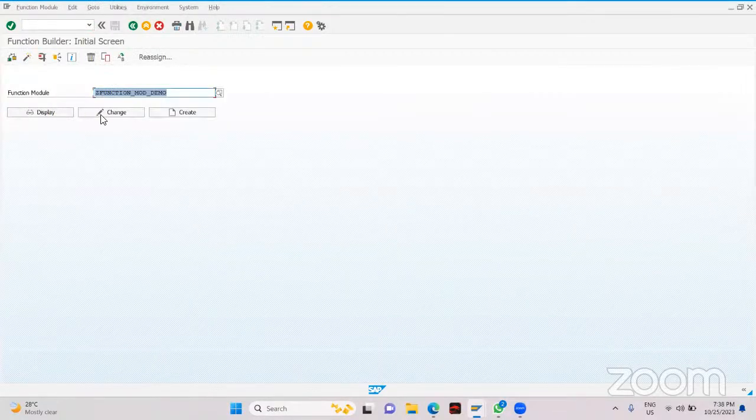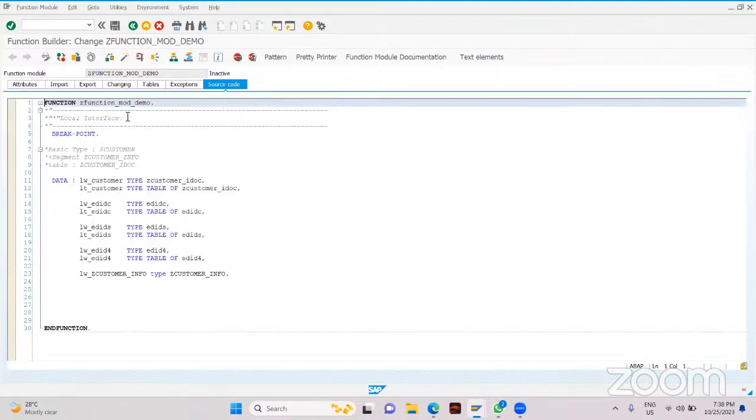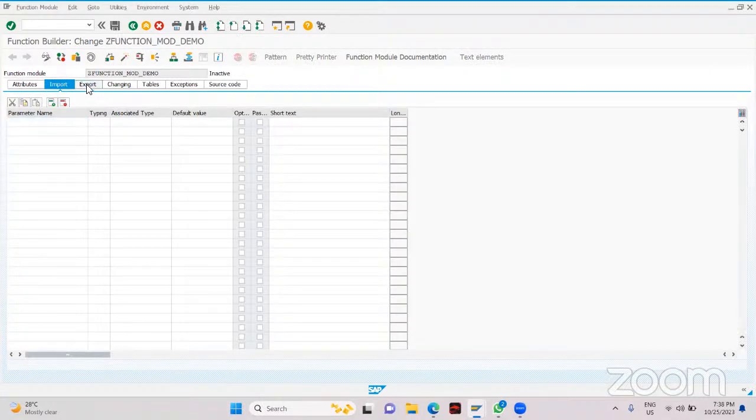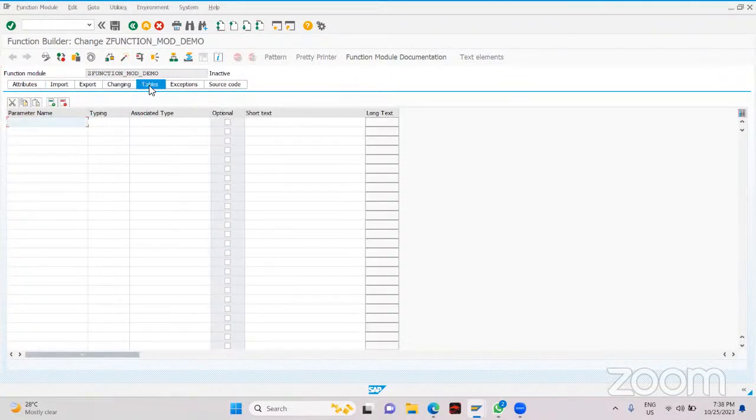Okay, so go to change mode. If you see here, we have some more options like import, export, changing. If you're going to send table data in the function, because now we are getting the data in bulk, it can have 3 segments, 4 segments, 5 segments, correct? So we need to use the table data. We are going to hold the EDIDC, the EDI_DD table data, and status also. So we have to use all those three, and then accordingly we will use that.